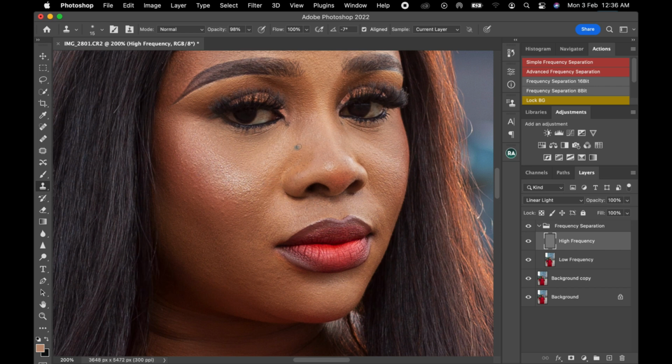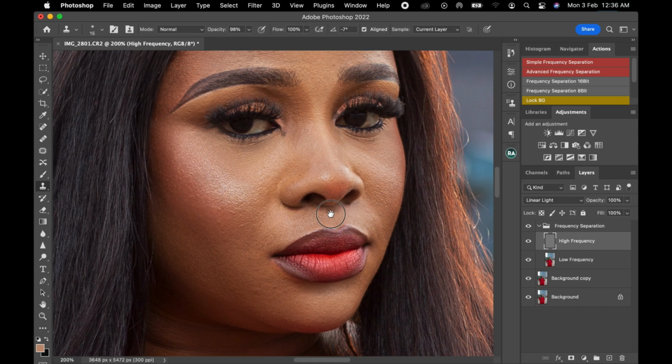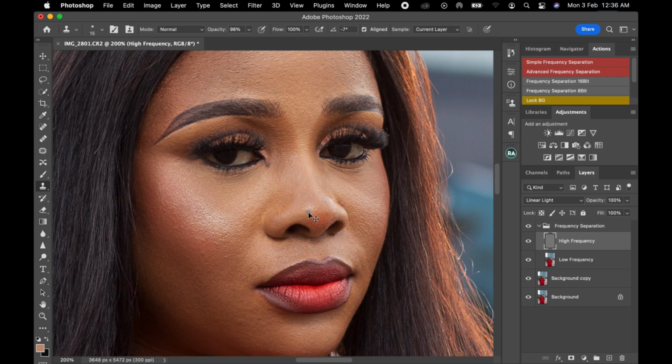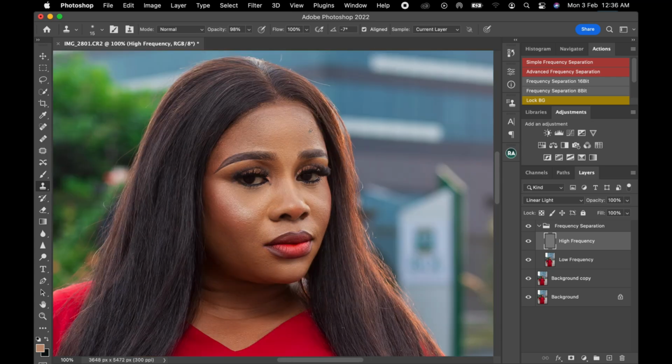Alright, so I'm done with the blemishes. That does not mean if I'm brushing again and I see a bit that looks so obvious, I'll not take it off. I'll just come right back and repeat the same process. So I guess I just start brushing again.